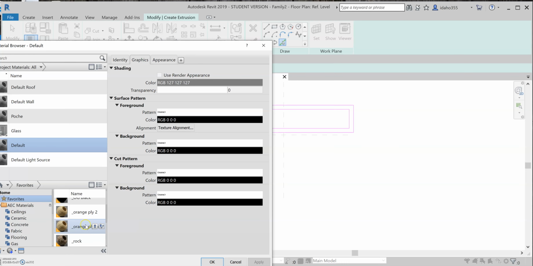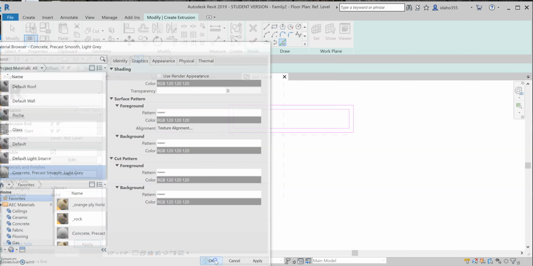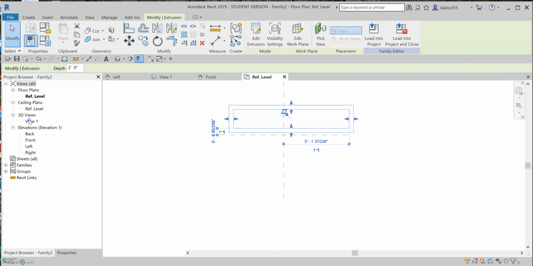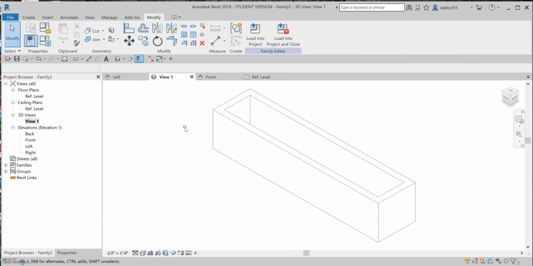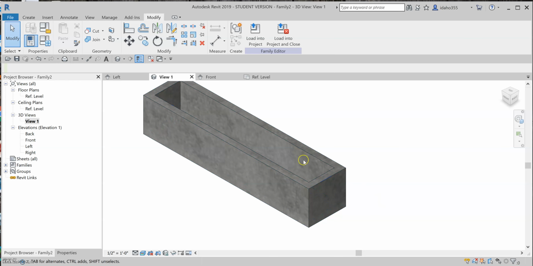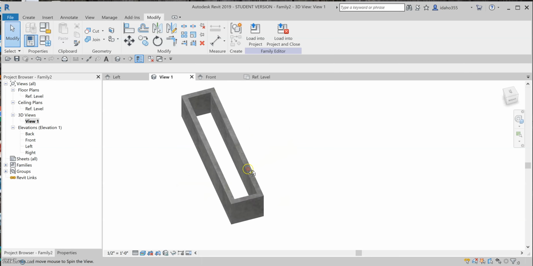So I'll come in here, I want to use this concrete material. I'll hit OK, and I'll hit the green arrow to make it actually create the extrusion. Then I'm going to come to a 3D view so that you guys can see it, put it in realistic. As you can see, it's got the concrete material applied to it, and it's just a simple square at this point.